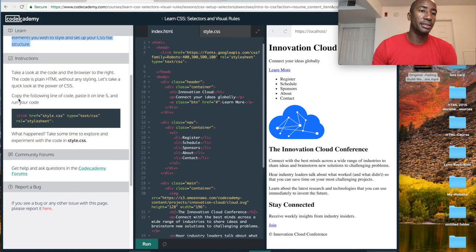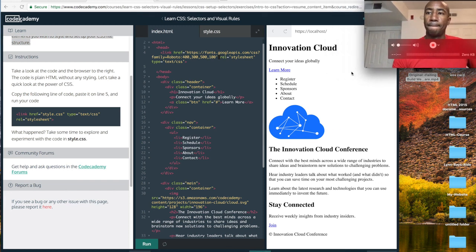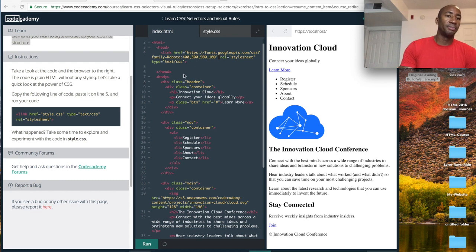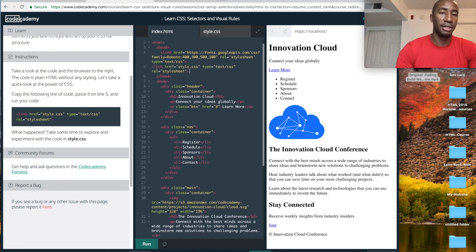All right. Instructions. Take a look at the code and browser to the right. The code is plain HTML without any styling. Let's take a quick look at the power of CSS. I'm going to move this over just slightly. There we go. All right, copy the following line of code, paste it on line 5, and run your code. So let's look at this. So link, I know from previous lessons, is basically linking this particular page, whatever this href is, it's a CSS sheet, to this page. So it's just applying whatever's on that CSS page to this regular index.html document. So I'm going to go ahead and apply that to line 5, copy and paste there, and type text/css, rel stylesheet. Okay, I'm going to go ahead and run it and see what happens.